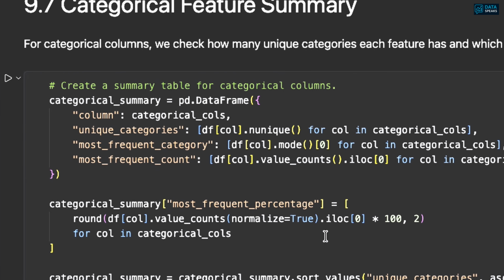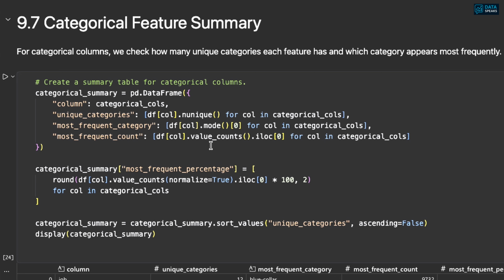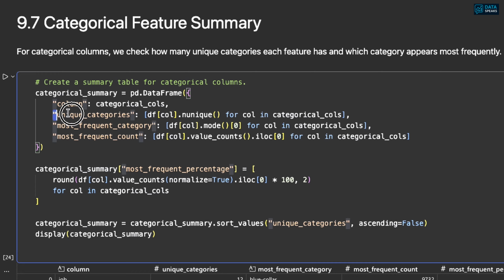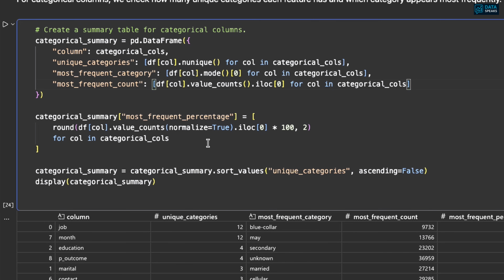So same way, we can build understanding on our categorical features as well. If you remember, a list of categorical columns was created. From there, we can create the unique categories by calling df of each column dot nunique. And we can also create the most frequent category, which is the category that repeats the most frequently, and how many times it has repeated. That count also we can get, and that will be the tabular representation.